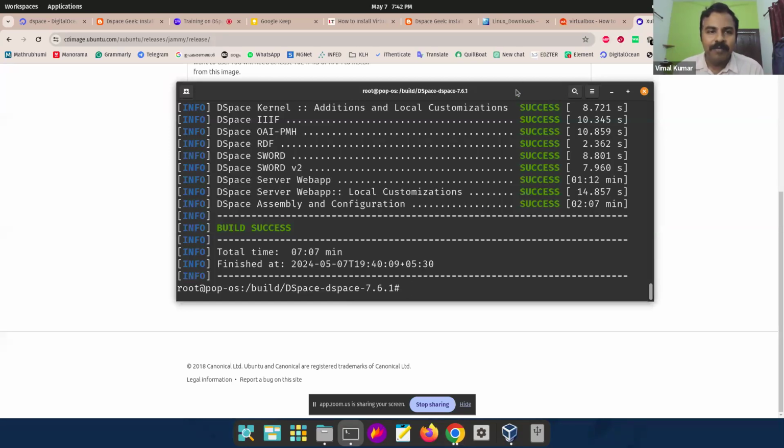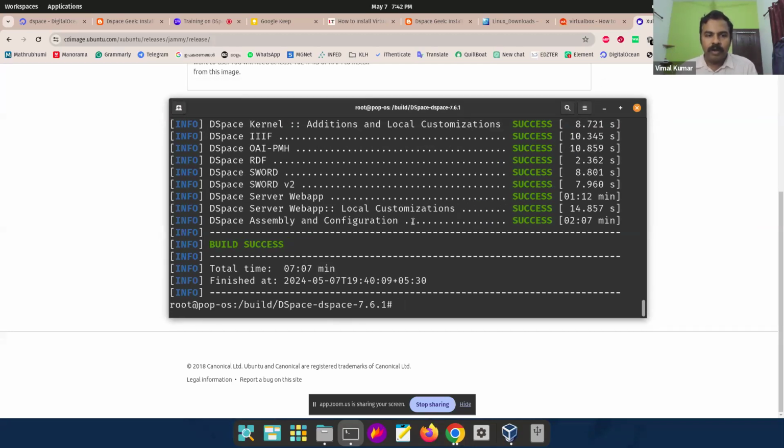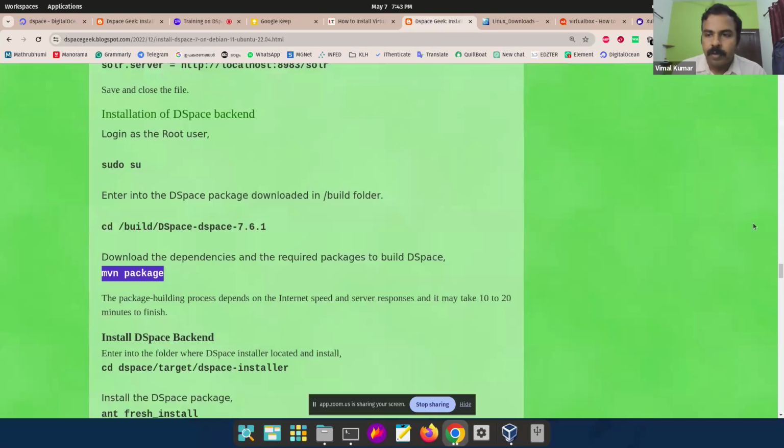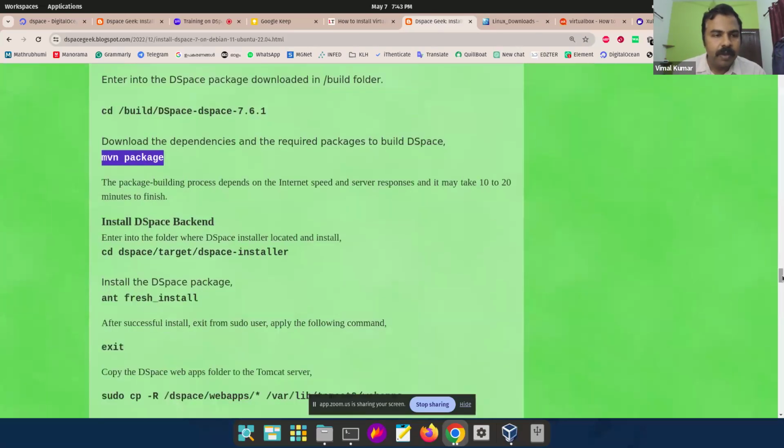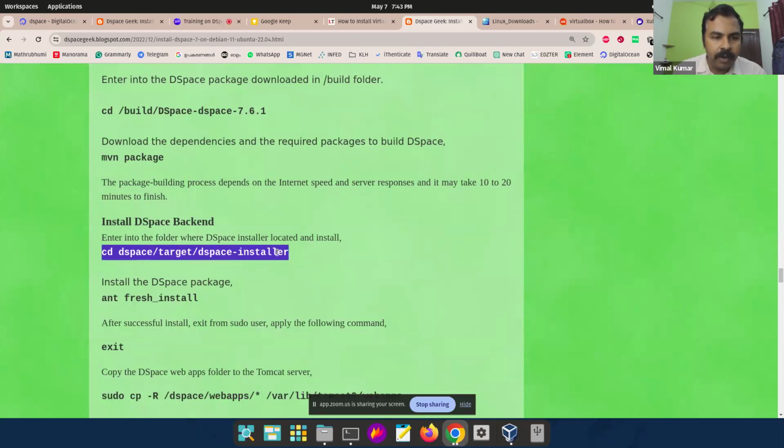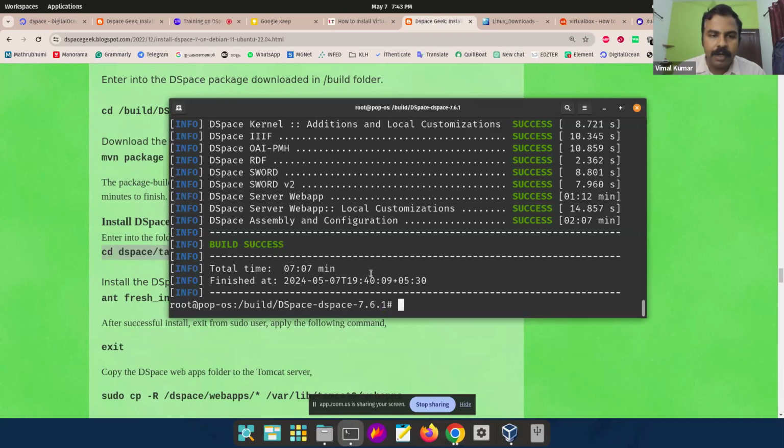The DSpace package downloading is over. Okay, we apply the command mvn package. It downloaded the necessary packages into the system. Next step, we get inside another folder, the DSpace installer. We are going to finally install DSpace.